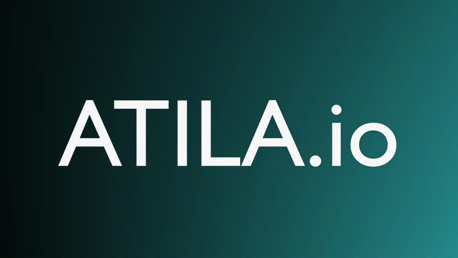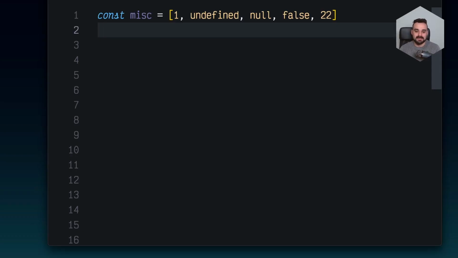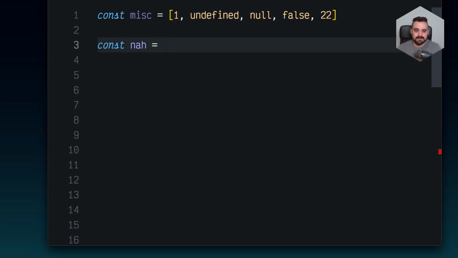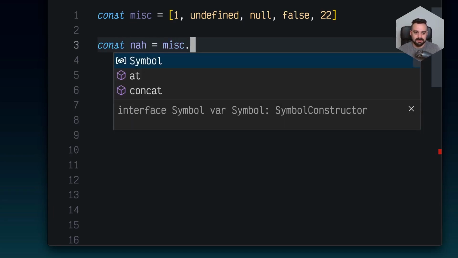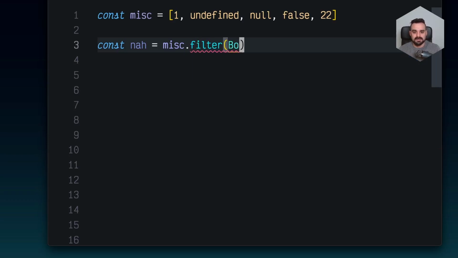Having Array.filter to narrow your types properly can be a little bit of a pain. So let's check how we can do that. Okay, so let's get started. Let's say we have this weird array with a bunch of values. What we would do if we want to take out all the falsy values would be something like this.